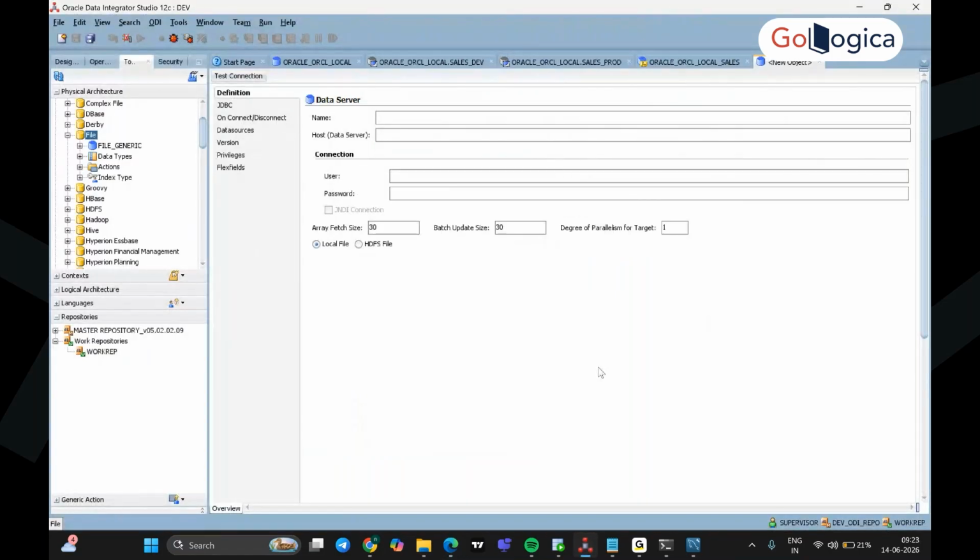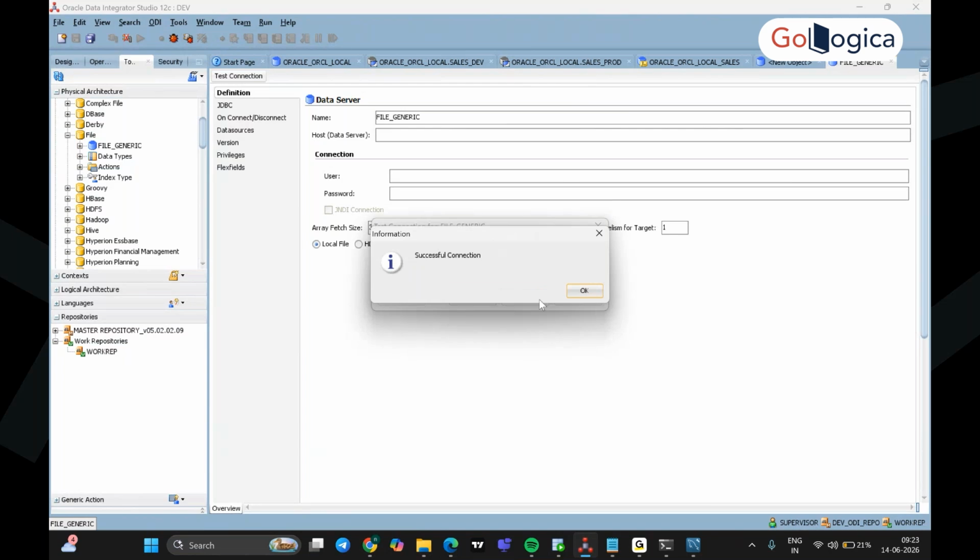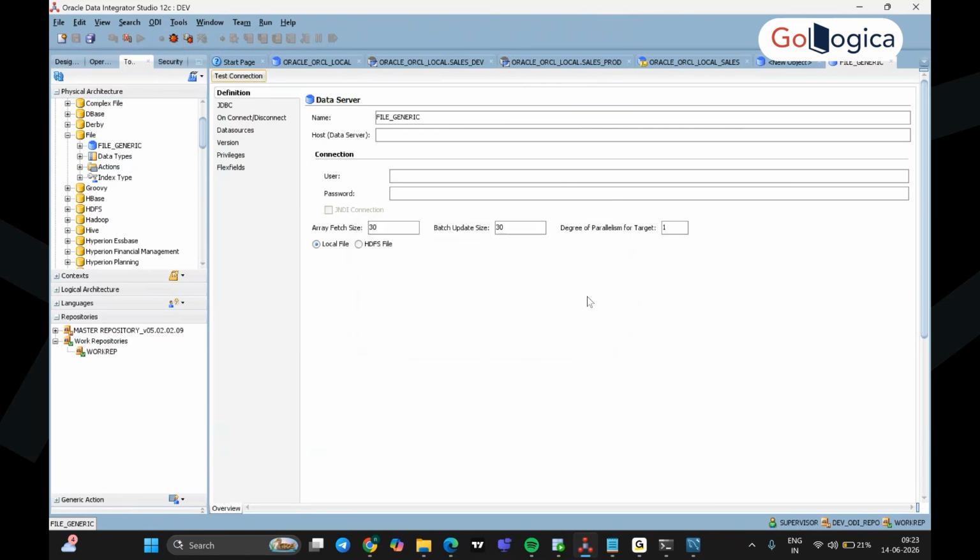Now, the file generic data server is there. Double click on the file generic data server. The data server is already given. We'll use that. Click on the test connection. Test. We're able to connect directly because that is local only. No user, no password is required to connect to that file server.